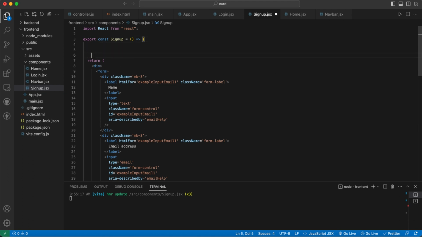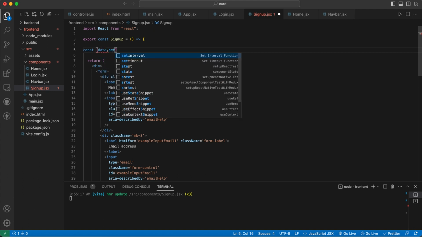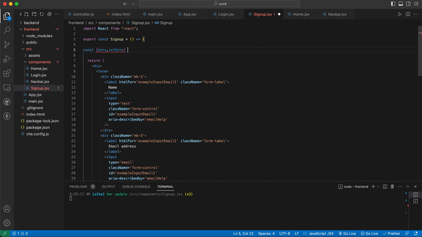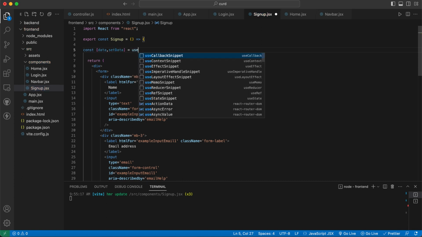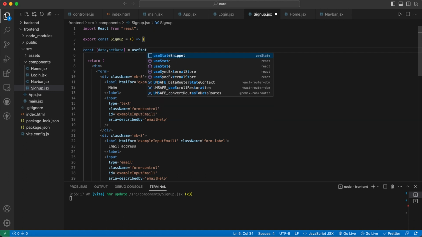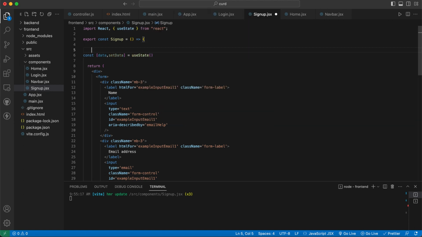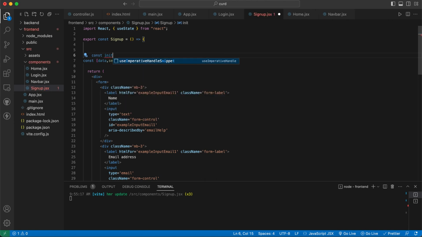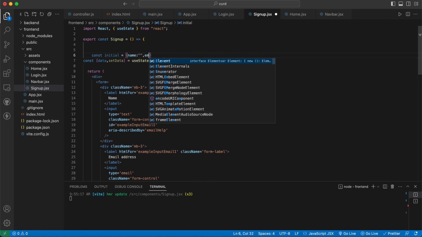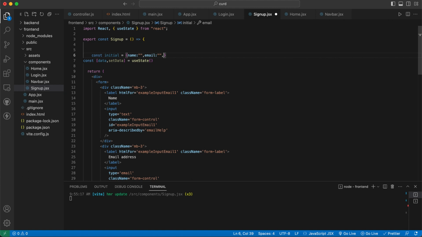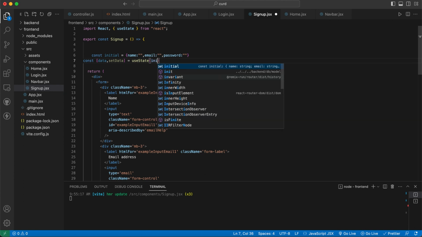Now let's do some stuff. First of all, let's create a state that will store all the information here. So we'll just say data and setData. Yeah, so let's create one more thing, that's initial. That will be an object that will store name, email, and password, and we'll pass this initial to the data.